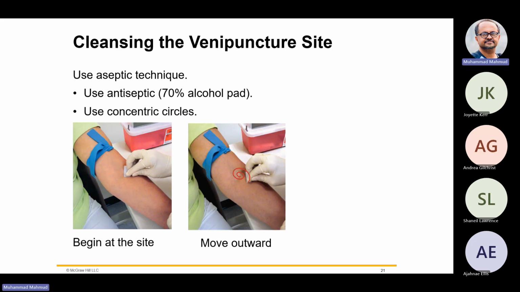Aseptic technique. We can use a 70% alcohol pad to do this. The concentric circle is the point to note. Look at this. We start at the middle and then spiral outside. It's a concentric method so that you don't go back to the place where you started. Rubbing an antiseptic back and forth over a puncture site may bring bacteria from areas distal to the site and deposit them on the site of blood collection.